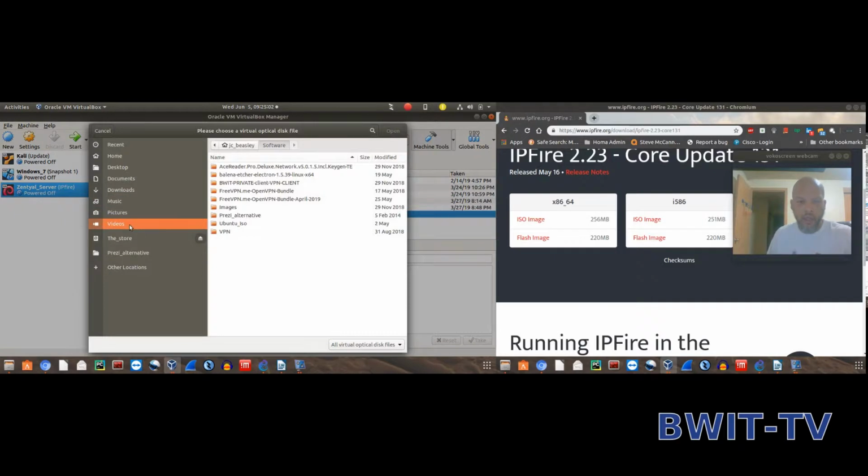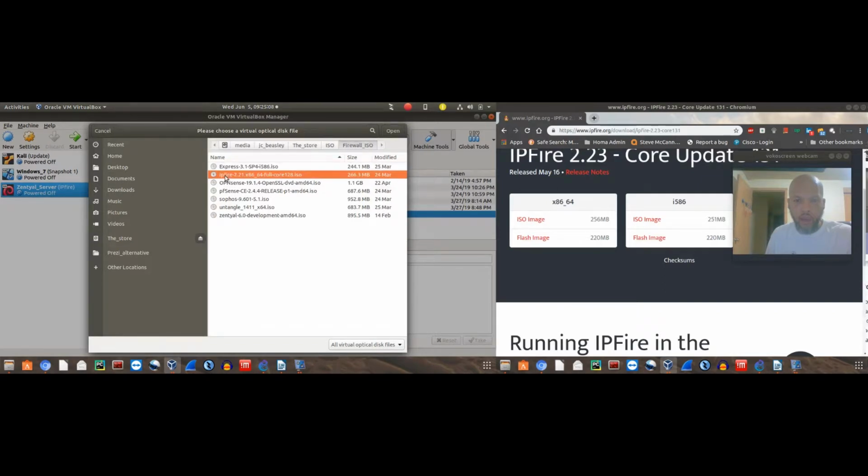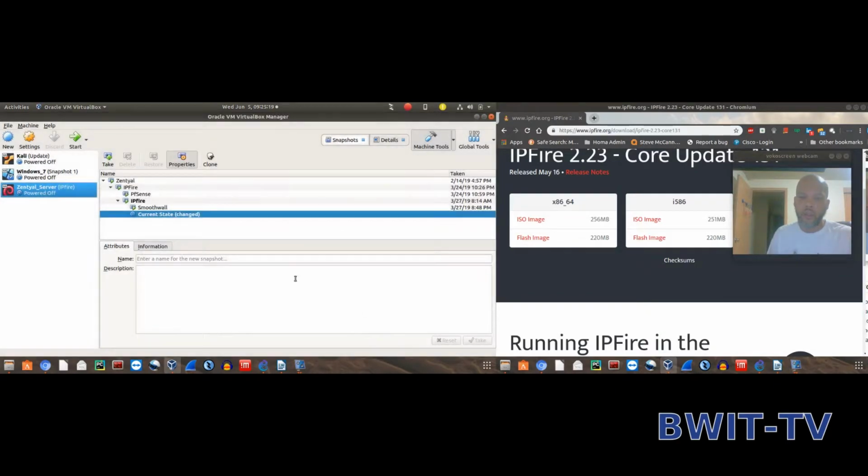This is your optical disk drive, and then I'm going to navigate to my ISO image for the IPFire firewall. Got that. There's the IPFire full core. Open that up. Okay, there we go. So now we're going to boot this.